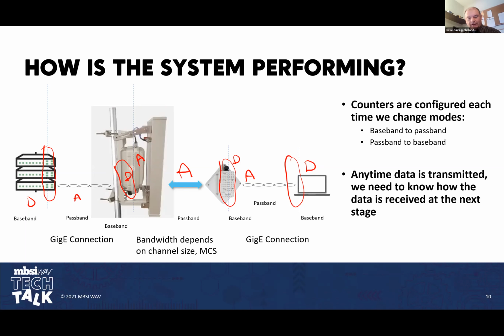So every time that we convert from digital to analog, or back again to digital, we need to be able to see at that point how many frames or how much data is transmitted, how much data is errored, how much data is received, how much data is discarded, and how much data is malformed, maybe with errors. From that maybe we can see how much data is corrected by the forward error correction, that sort of thing. So we need to see that all along the way.